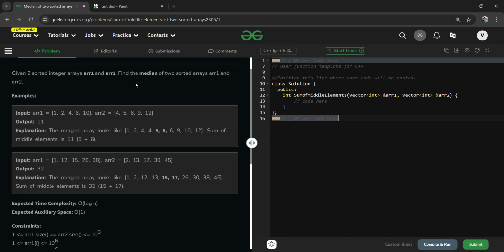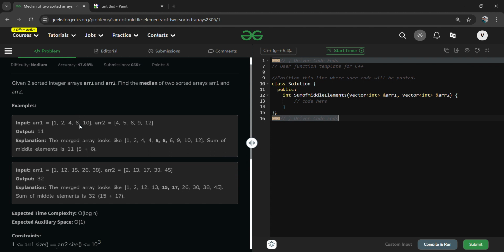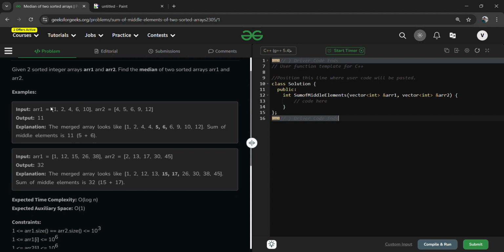Hey everyone, so basically in today's GFG POTD we have a problem, median of two sorted arrays. As the problem says, given two sorted integer arrays, array 1 and array 2, we need to find the median of the two sorted arrays. So in this problem, by the first example, we have two arrays, array 1 and array 2. Both these arrays are sorted.